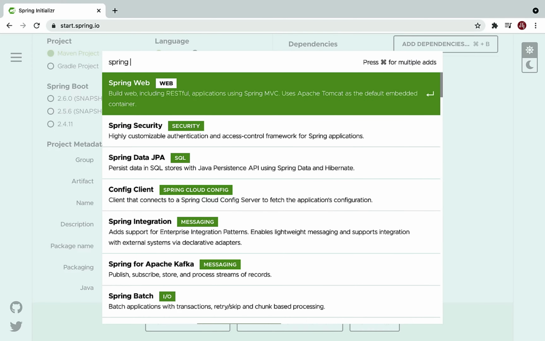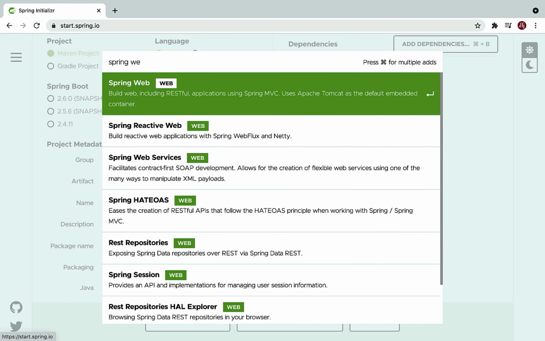Let's choose the Spring Web dependency. We are going to build REST APIs, guys, that's why we choose Spring Web. We use the Spring Web dependency to build REST APIs as well as Spring MVC applications, and it internally provides Apache Tomcat as the default embedded container. So go ahead and pick this dependency.